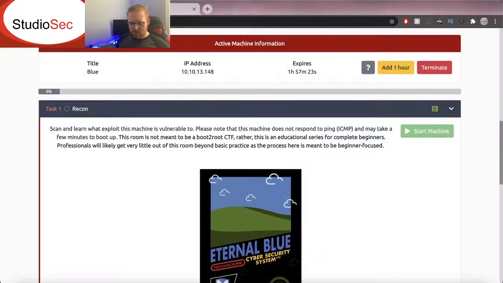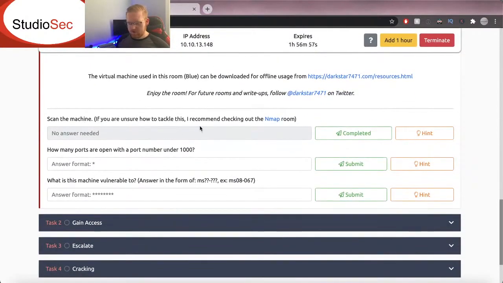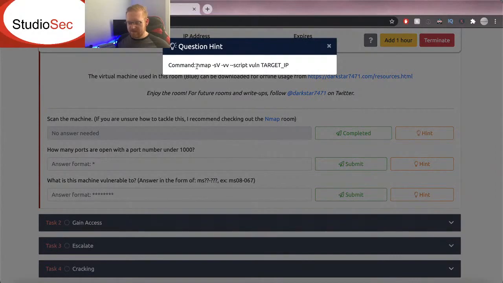All right, so step number 1, we are going to be scanning the machine. If you don't know how to do this, and because this is going to be kind of a guide, I will show you the hint, but if you're following along, you can use that. You can choose not to use that. It's really up to you. We're going to be using Nmap, as it says. I recommend checking out Nmap. And this is the scan that you can use.